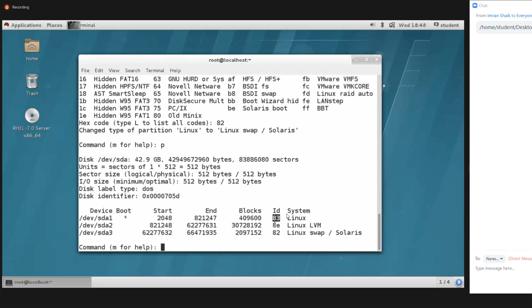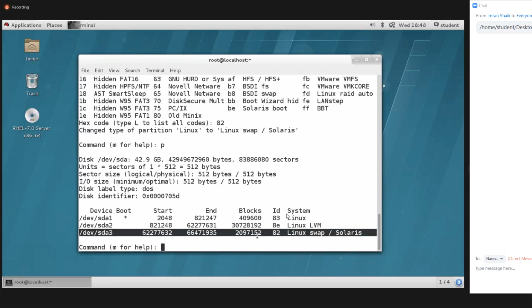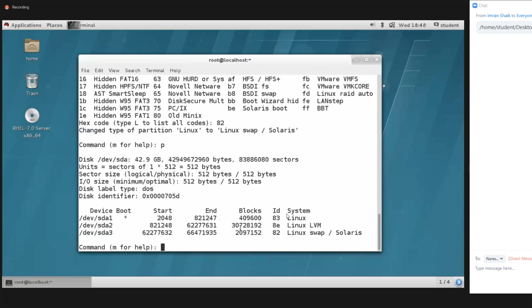Before, we had 83 as the partition ID. Now I changed the hexa code of the particular partition called /dev/sda3 to 82. So 82 is the partition hexa code ID of the Linux swap Solaris. We need to change the type of the partition. Clear? I created a 2 GB partition and changed the type of the partition, so Linux to Linux swap Solaris.